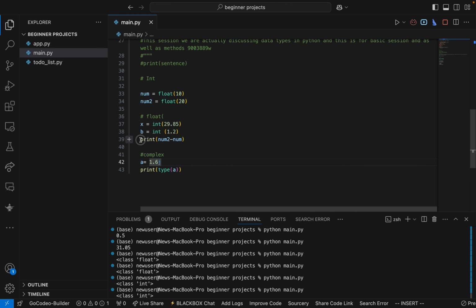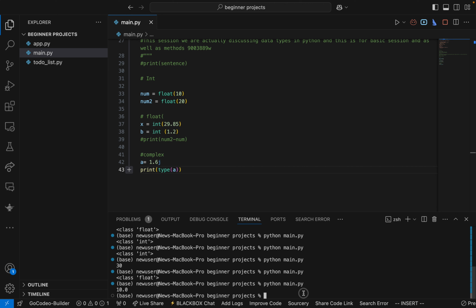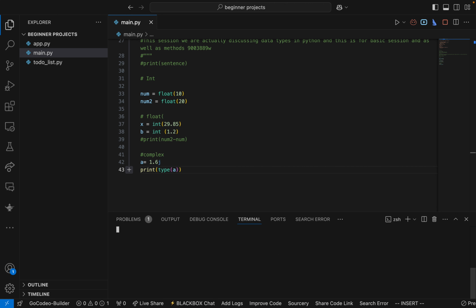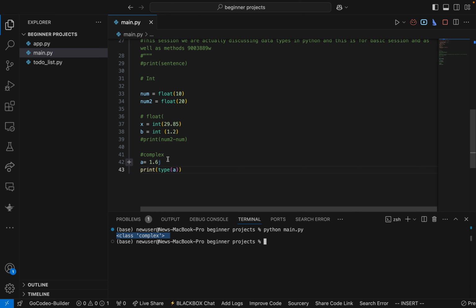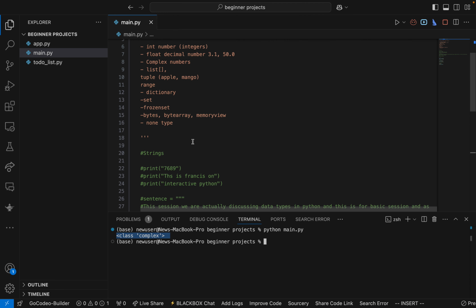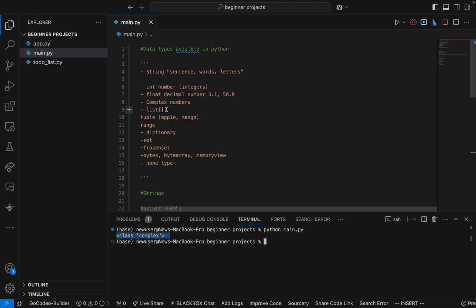let me put this here in comment, and clear this here. All right, we can print this. You see that it gives us type complex. So it tells us that this is an example of a complex value. So that is how the different data types work in Python. The next thing is to look at the list.